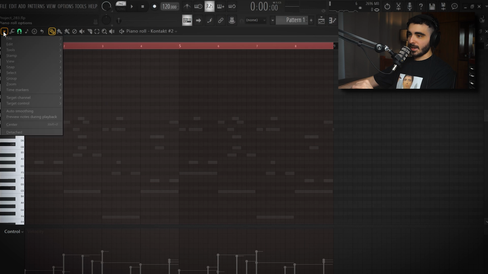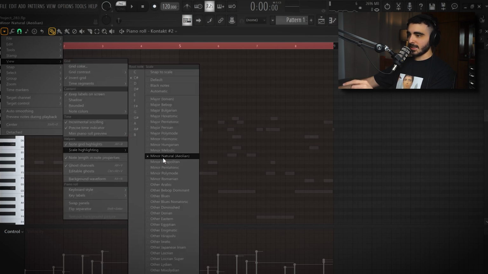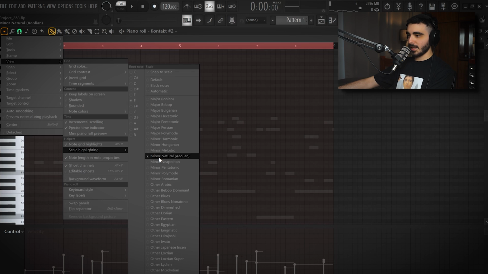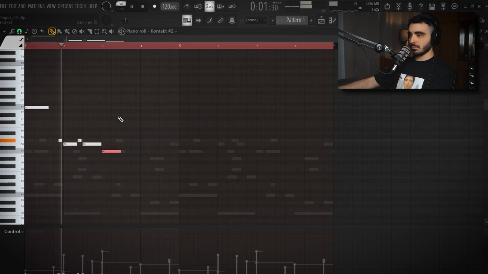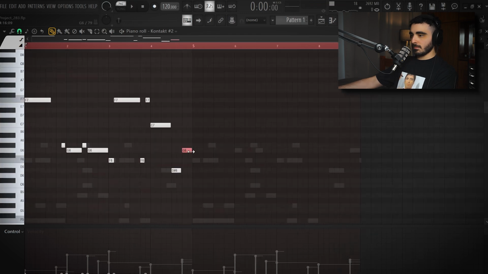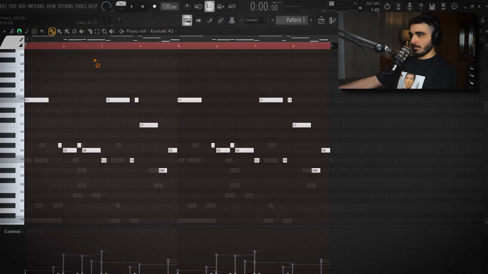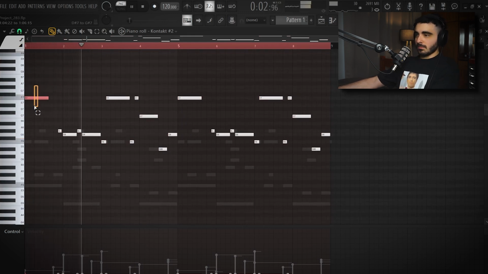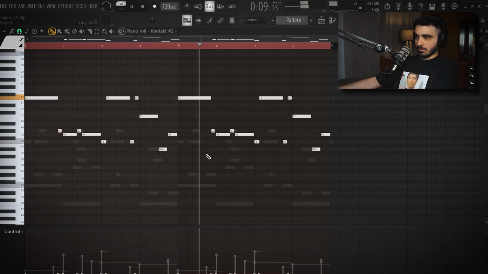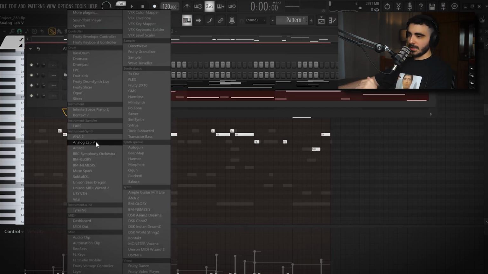By the way, since we are in F minor, what we wanna do is go to View, go to Scale Highlighting and click F, and obviously we stay on the minor natural. Now also let's open up Analog Lab and let's find a nice pad.